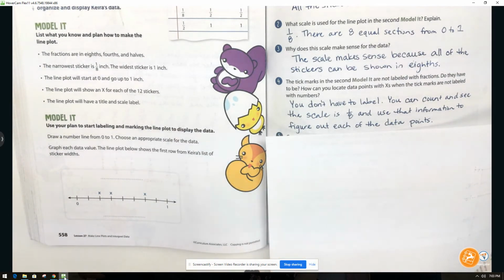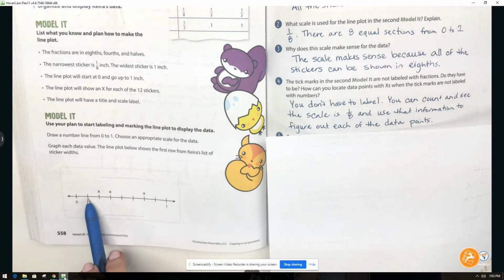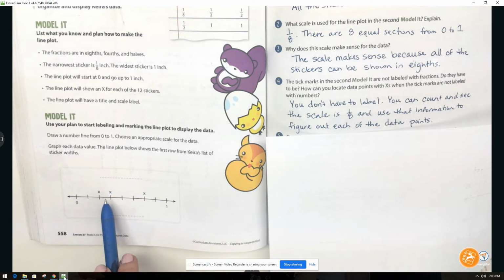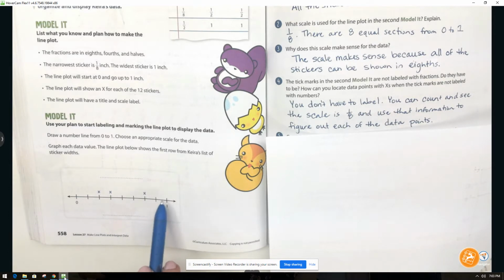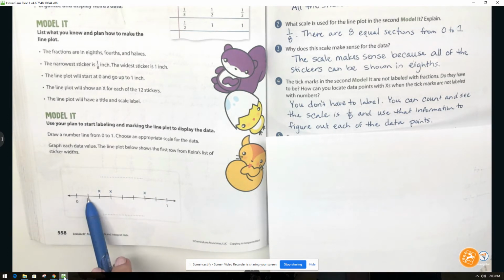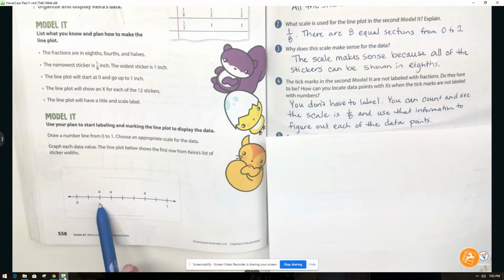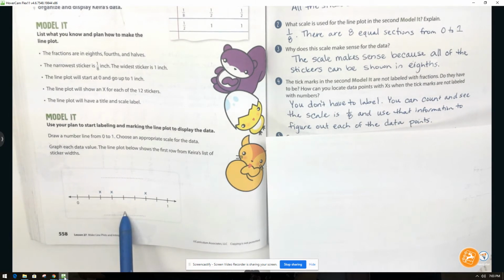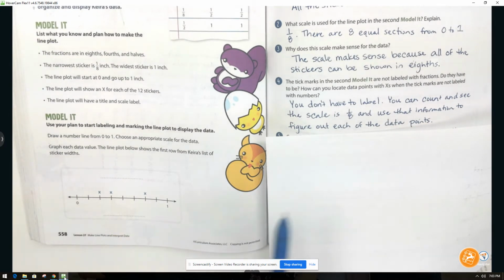You can count and see that the scale is 1/8 because we could count the tick marks and go, well, okay, there's 1, 2, 3, 4, 5, 6, 7, 8 tick marks. So we know that the scale from 0 to 1 would be 1/8. From this one to this one would be 2/8 or 1/4. From here to here would be 3/8. From here to here would be 4/8, which is the same as 1/2. And we could keep going. So we don't necessarily have to label.